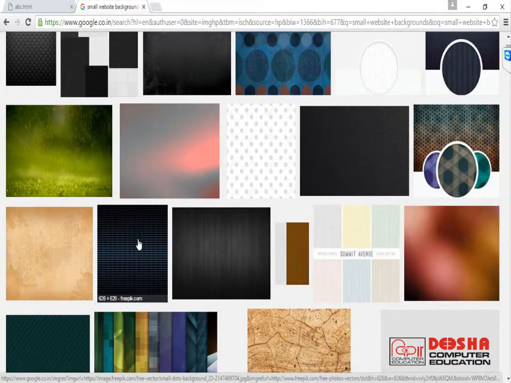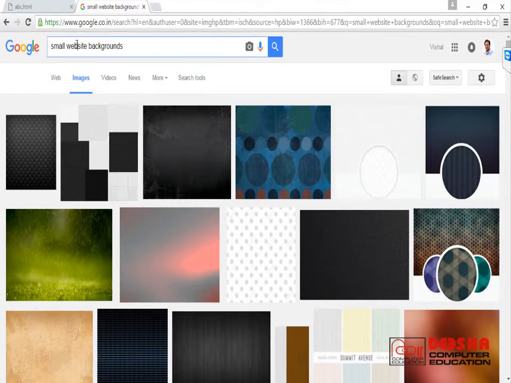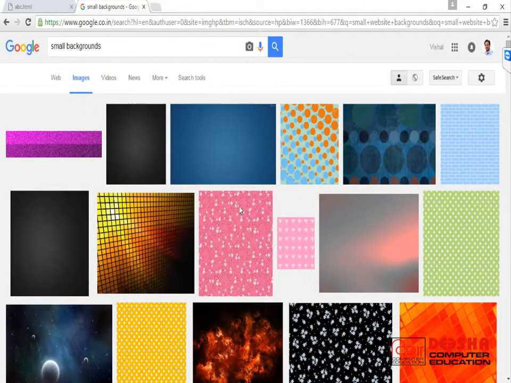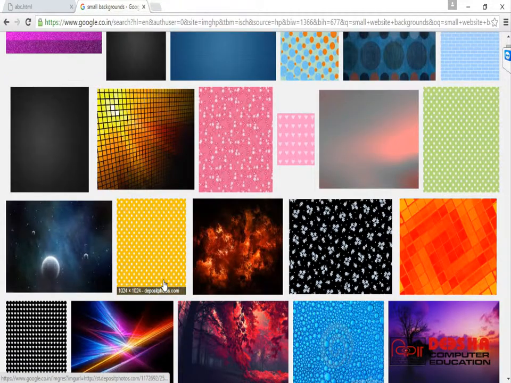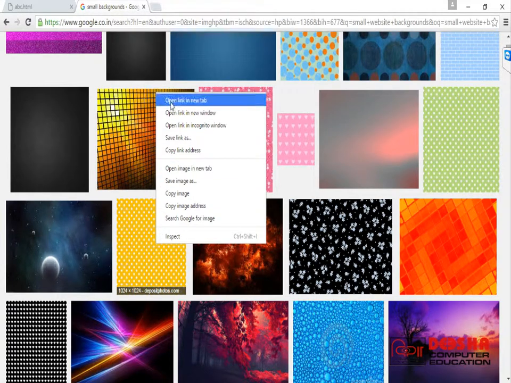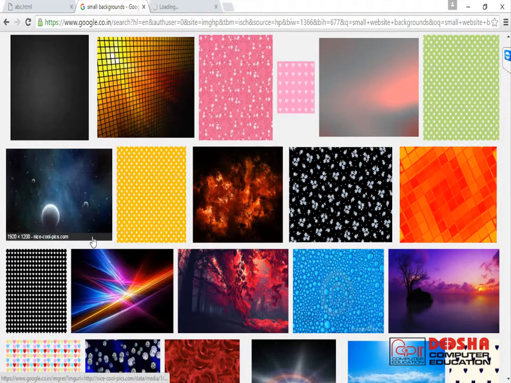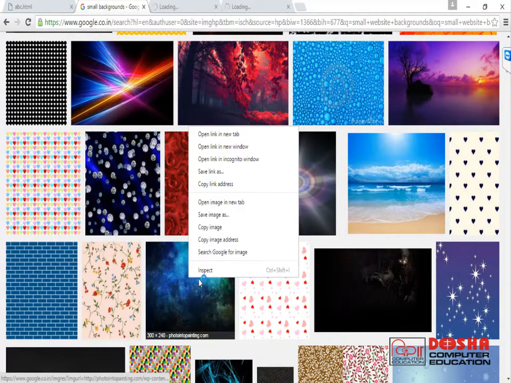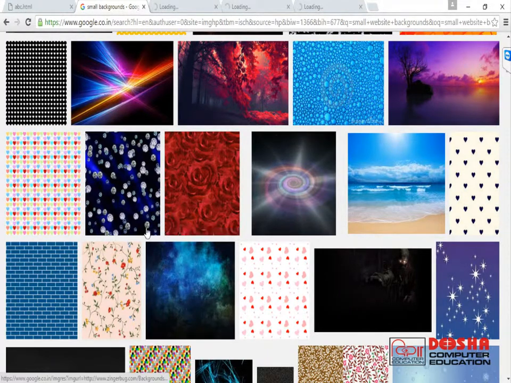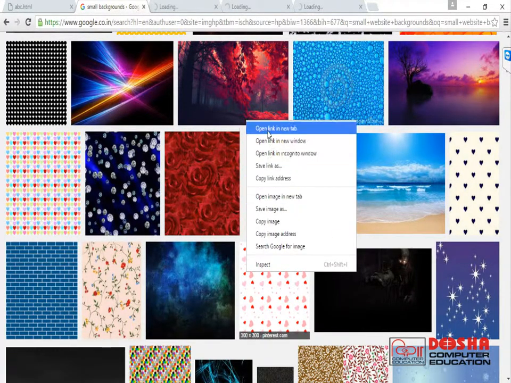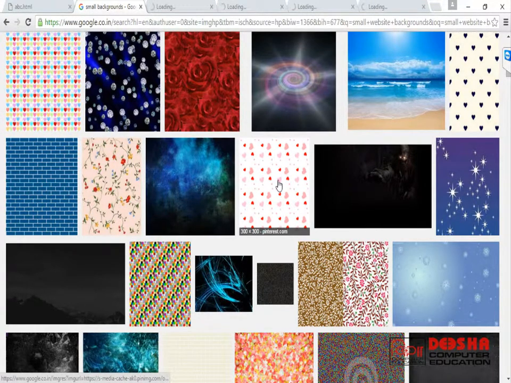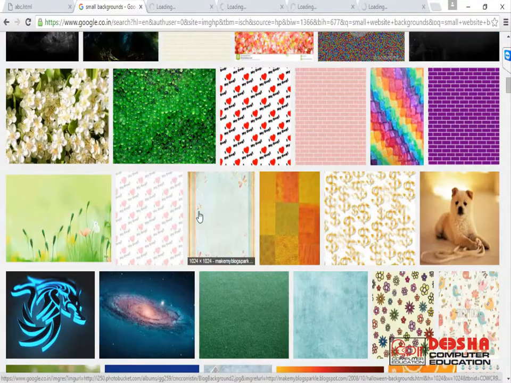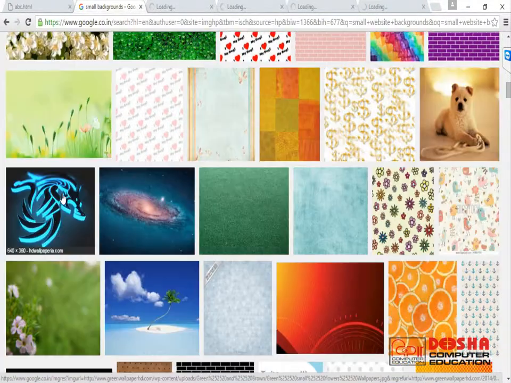These are the background images. Search for small backgrounds, small images. Right click, open link in a new tab. I want to save some files. Actually these small files are like patterns. You can see here, these are the small files, and these small files are like patterns.